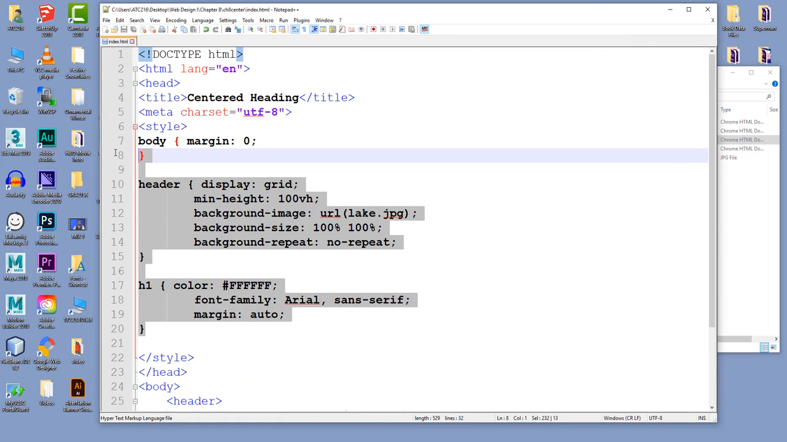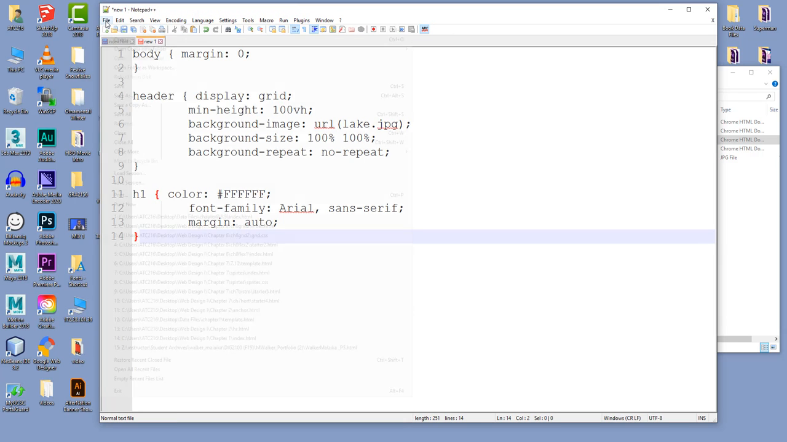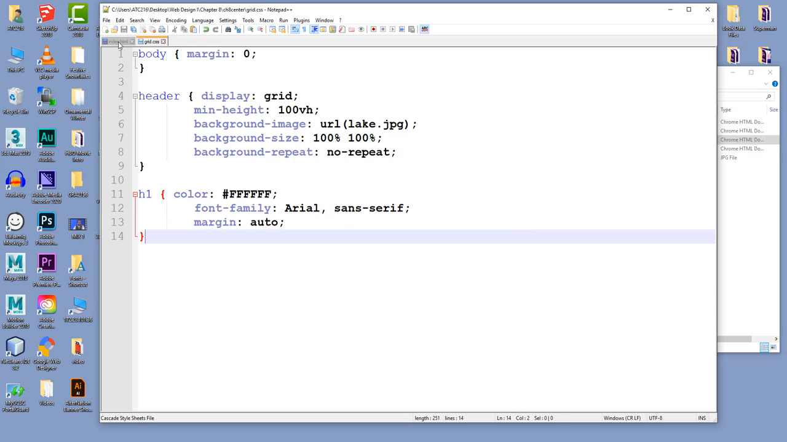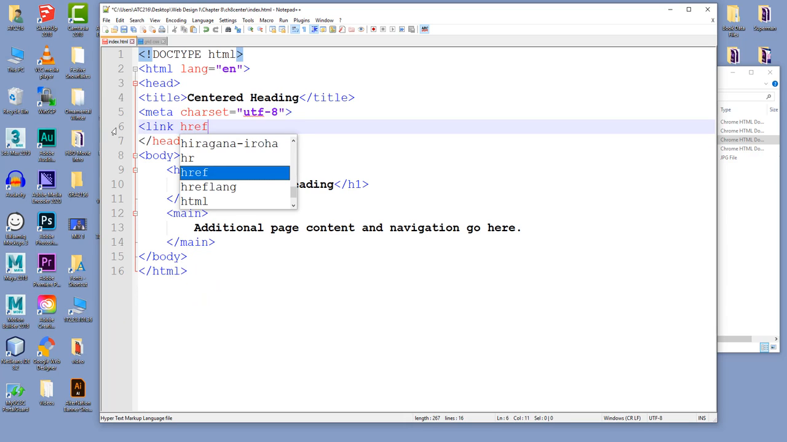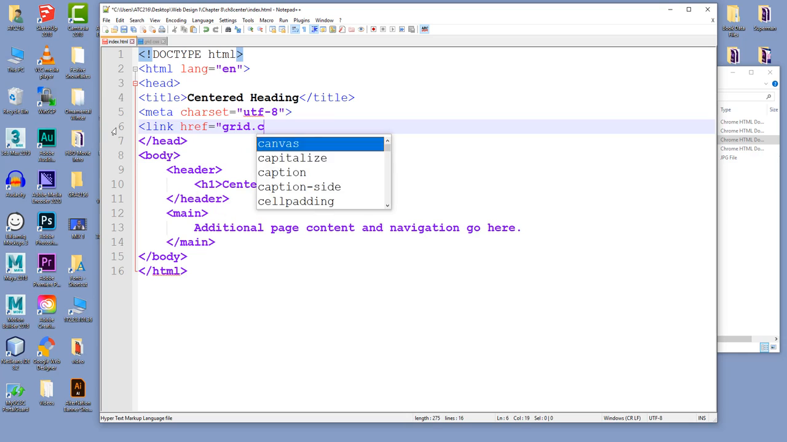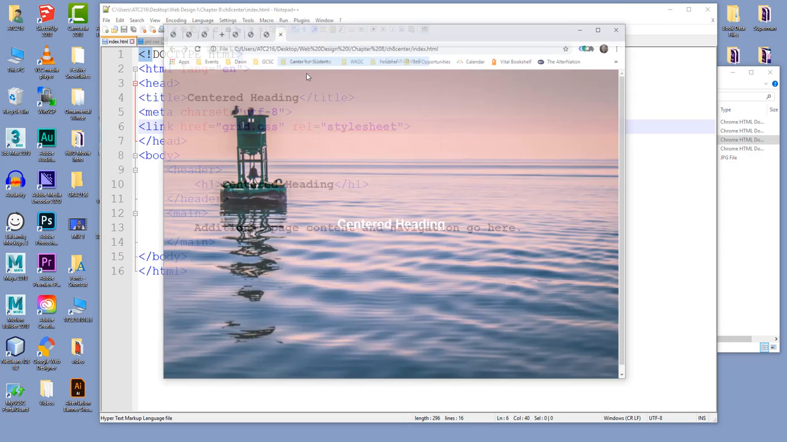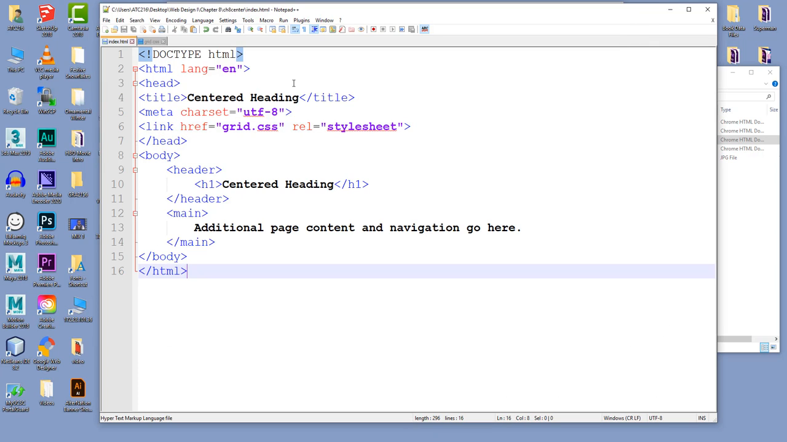Now again, we're going to do this, cut that out, put it in a new style sheet, grid.css, take our style, tell it we're looking at a style sheet. Everything should function the same. Only now we're on an external style sheet with just our HTML here.